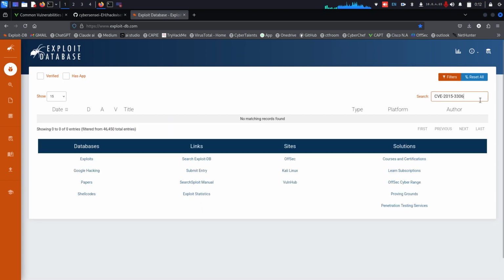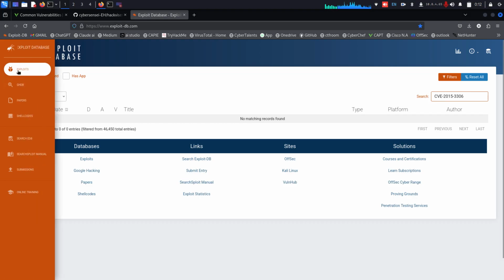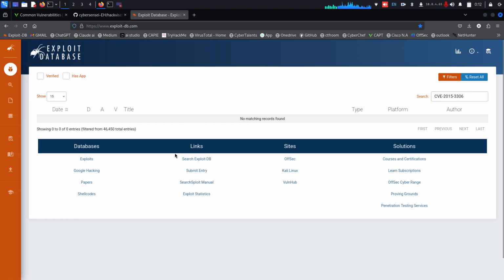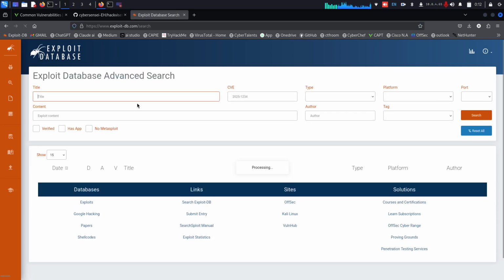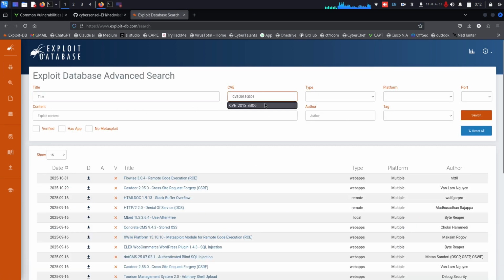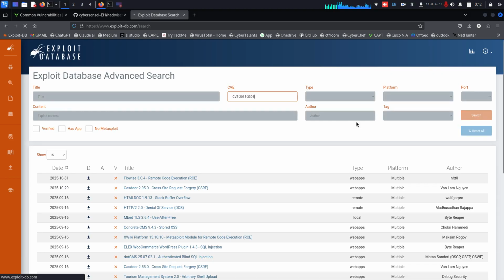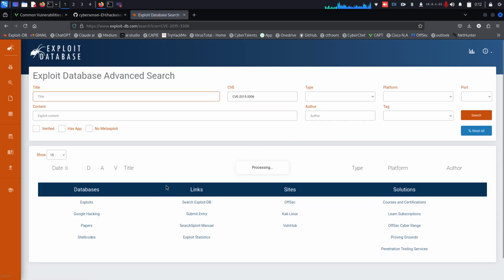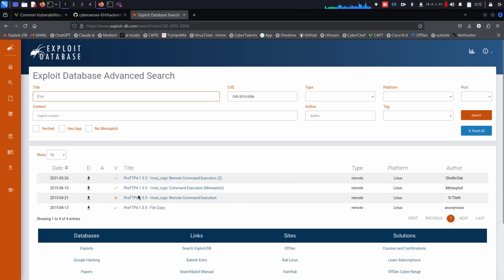No, it won't work. Search ExploitDB. I think this will work. Let it load. Just come here to the CVE and search. Let it process a minute. Yeah, and you have it. So I'm going to mainly look at this remote code execution.